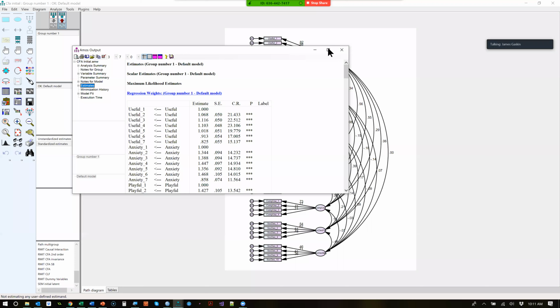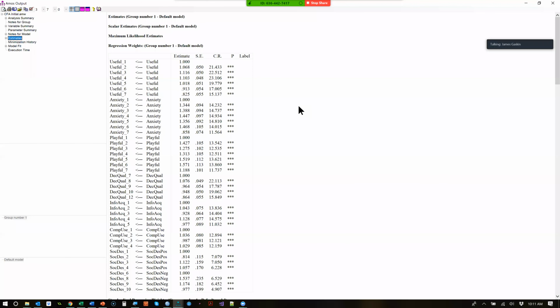I don't know why they wouldn't. It's standard for statistics software. They just give you a dump of estimates and never interpret it for you, never organize it properly for you. I don't know why. So here we go. Let's look through each one.